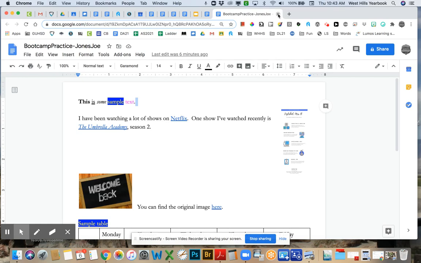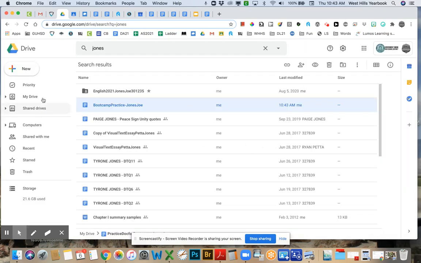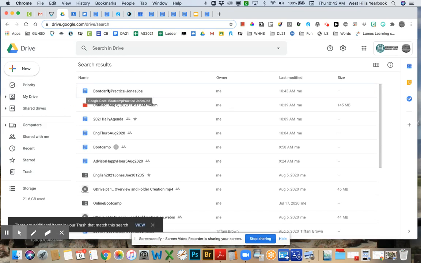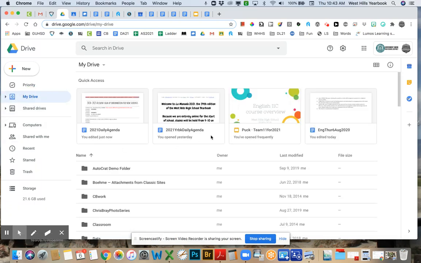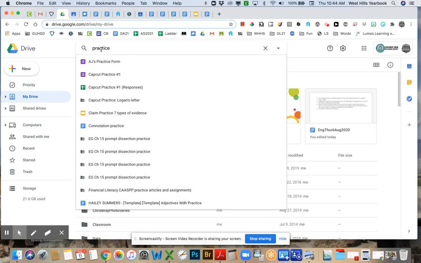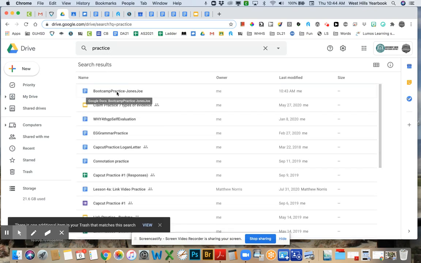So going back to Drive here, oops, let me get out of that. I want to find this document in my Drive. I actually searched for it in a practice, but I'm going to go back to Drive. It's not showing up here in my quick access yet. Just depends how fast things are refreshing. Let's say I'm trying to remember what it is. I think, oh yeah, it was something called practice. So I type that in and not quite seeing it come up. So I hit the button. Up, there it is, Bootcamp Practice.